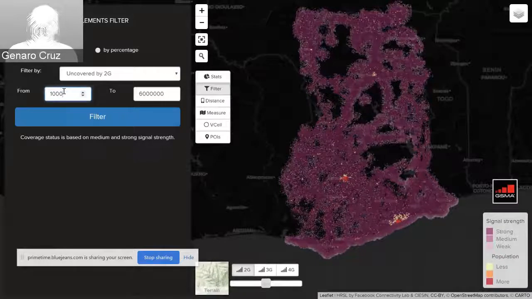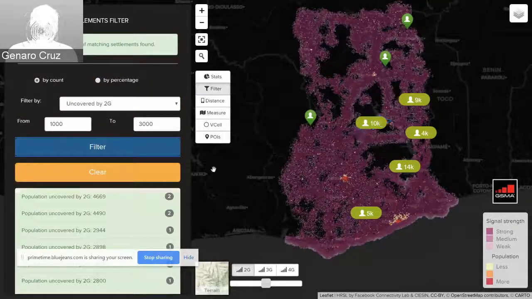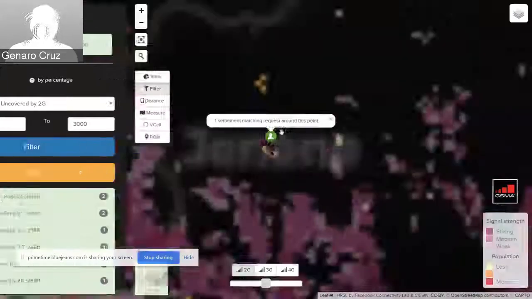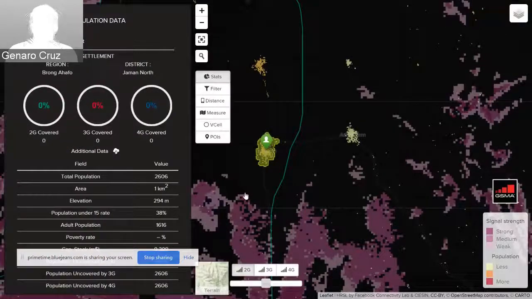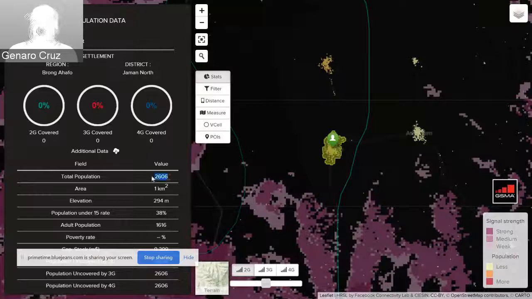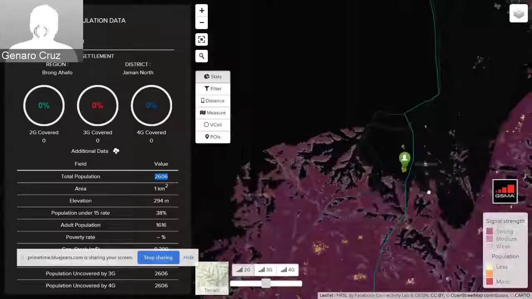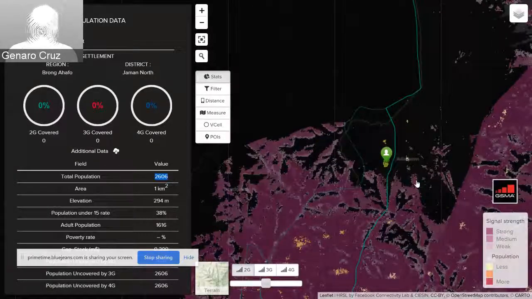and which have a population between 1,000 and let's say 3,000 people. If we apply this filter, then we will find all of the population settlements that fall within this category. So for example, there is one here, and we can see that it has a population of 2,606 people, and it's outside of coverage. Okay. So the idea is that then a mobile operator or an infrastructure provider would be able to target this settlement and bring coverage if they can find a suitable business case to do so.